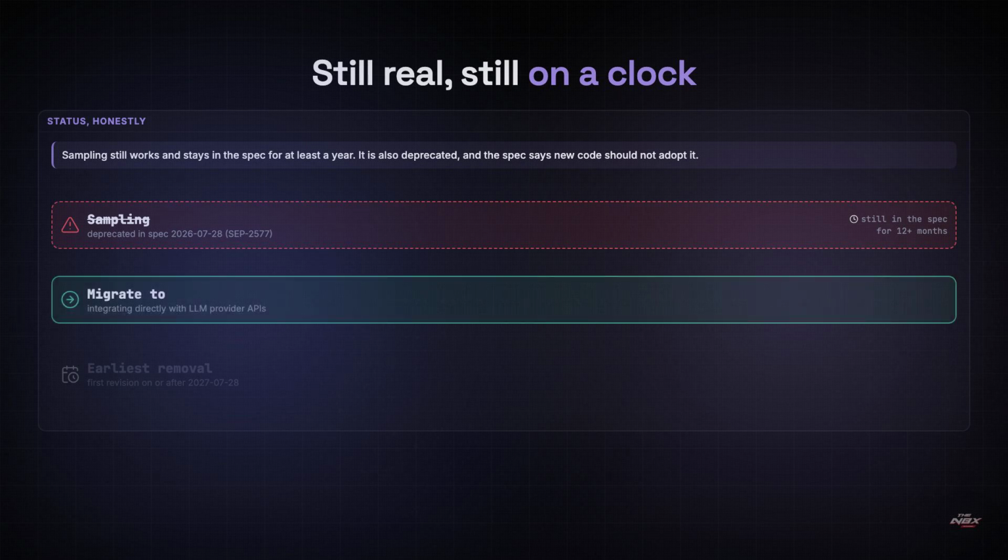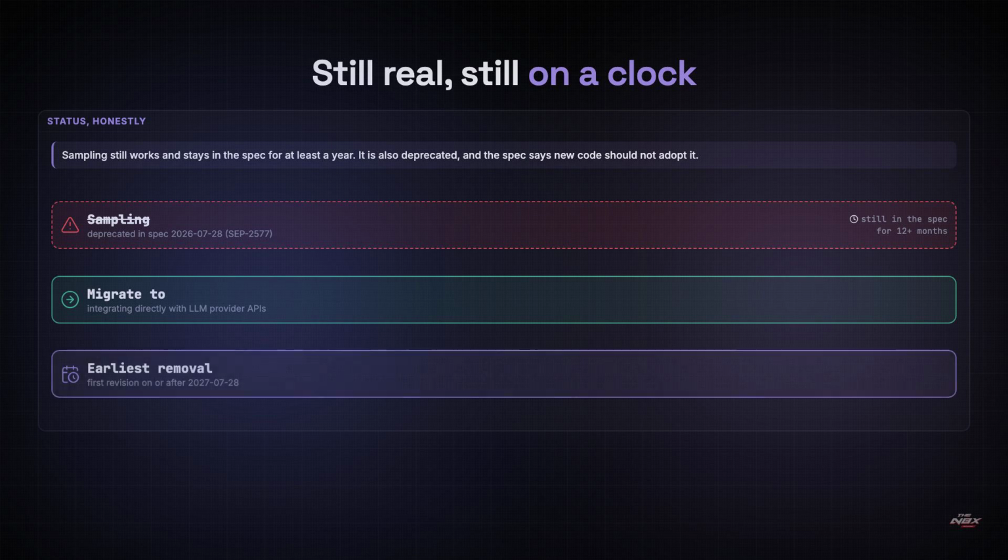New implementations should not adopt it, and existing ones should migrate to calling an LLM provider's API directly. The earliest it becomes eligible for removal is a revision released on or after July 2027. So, why did we just spend a chapter on it? Because sampling is the clearest window into how this protocol thinks, a server that needs intelligence but refuses to hold a key, and because the code you inherit this year will be full of it. Learn it, recognize it, and don't start something new on it.